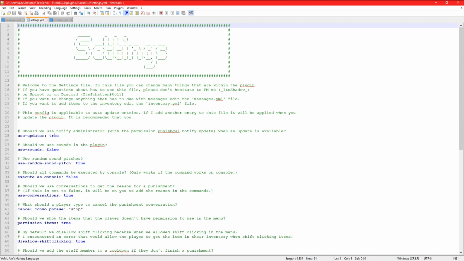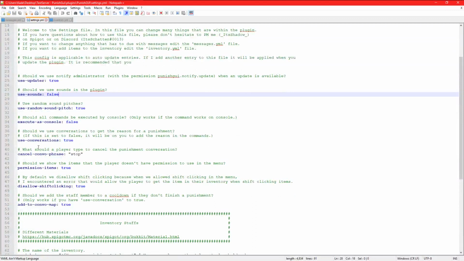In the settings, we have use updater, which is by default true. We have use sounds, which is by default false. Then we have use random sound pitch, which is by default true, but it doesn't actually work if the sounds are disabled. We have execute console, which is default false. We have use conversations, which is default true. And then we have the cancel combo. You can enter any string of characters in there, and that will be what you use to stop the conversation in game. Then we have some other things here that deal with the inventory.